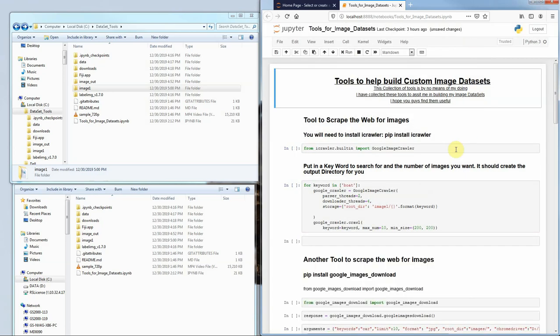Okay, so you're going to need to download some things. I made note of that, like iCrawler, the Google Image Downloader, OpenCV, and that kind of stuff. But I'll show you what we do. So we're going to go scrape the web for some images.